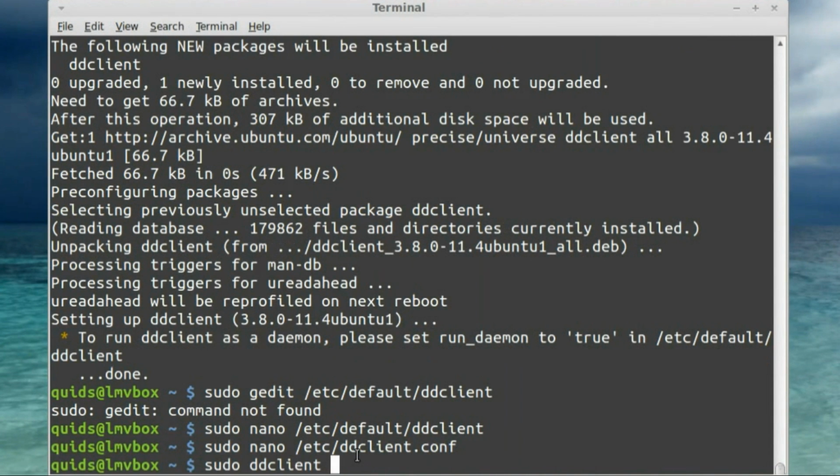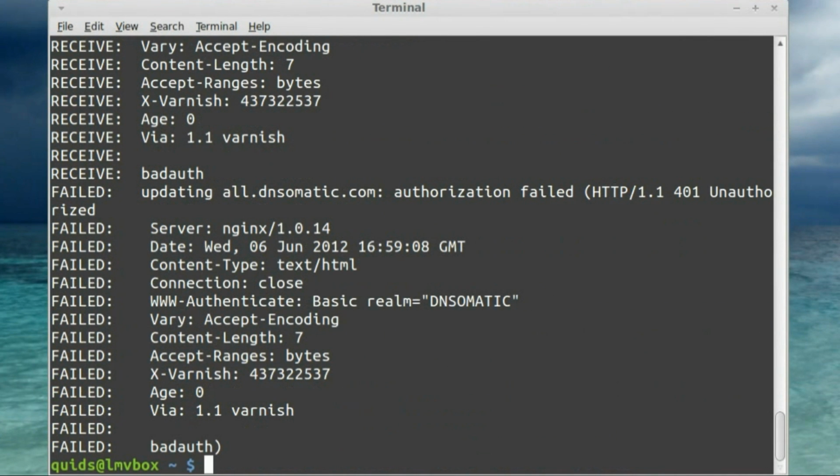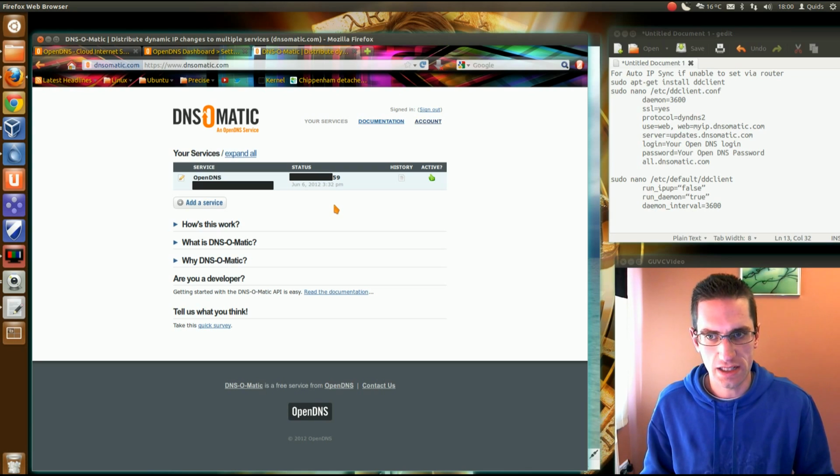Now test it out to see if it's working. Type in sudo ddclient -daemon equals 0, debug, verbose, noquiet, and you can just double check it to see if it's working, so press enter. And surprise, surprise, it will say authorization failed, unauthorized. I didn't actually put in my username and password, but if you do it correctly, it will come up with authorization succeeded. We can double check on DNS-O-Matic to see if it's updating my IP address, so just check the time it was last updated.